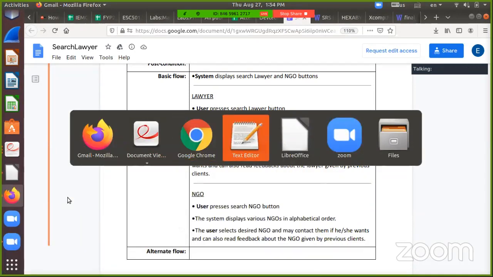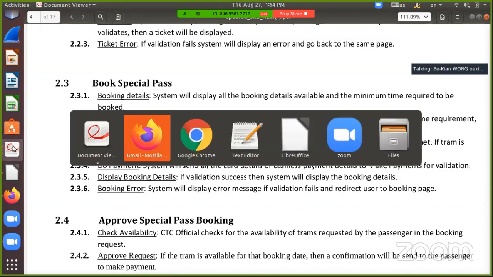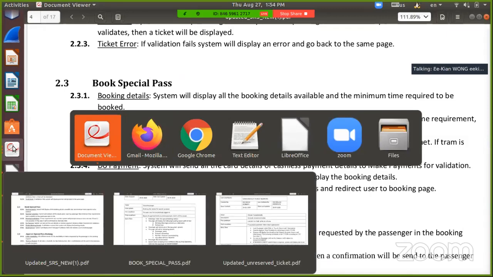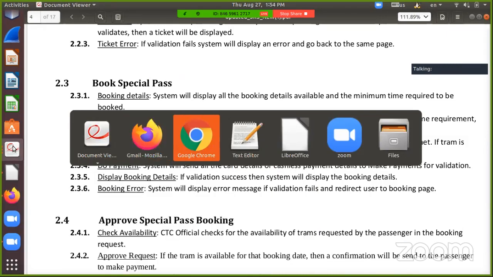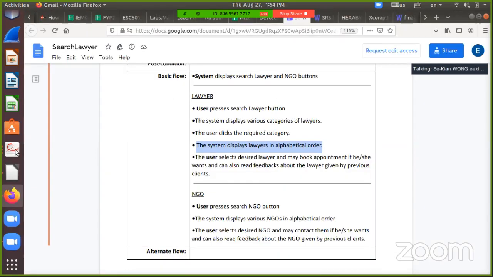There we go. Okay, so yikes, sorry. This is an SRS. Let me give you the, oh, sorry, I'm not able to change it. Okay, hold on.